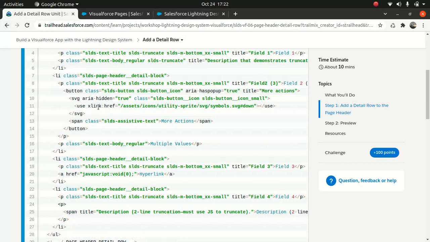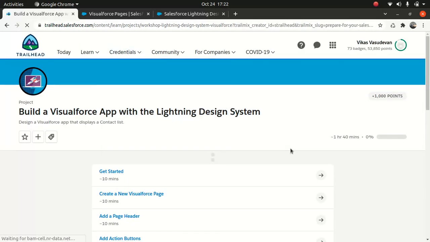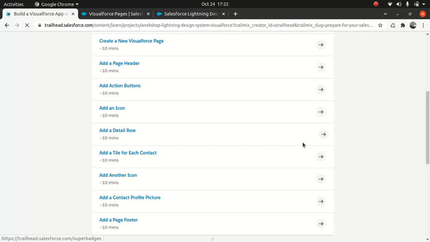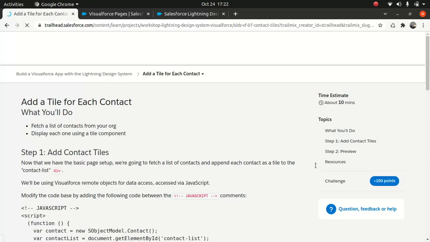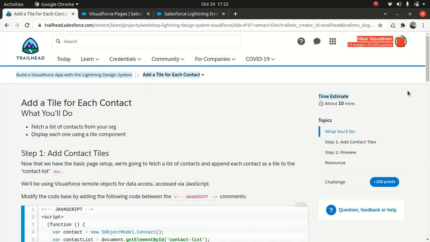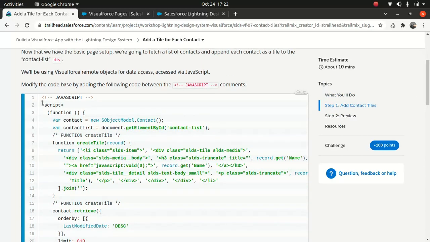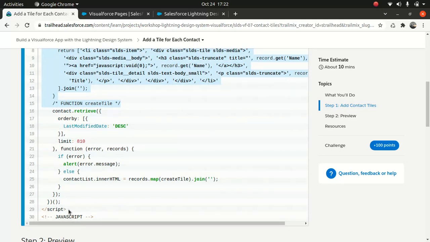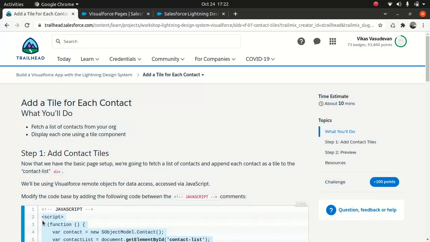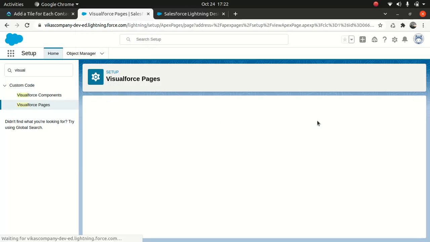That's great. Now what we're going to do, we're going to use the JavaScript to get the list of the contacts. Okay, so that's the next thing, which is fantastic. And we're going to add a detail row, add a tile for each contact. So we're going to go to the JavaScript. Excuse me. Right, so you're going to take this up and copy the code here. And we're going to go here, edit.